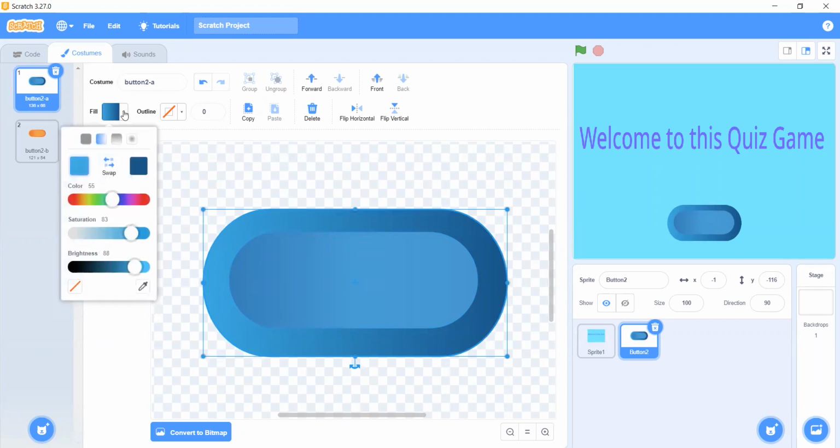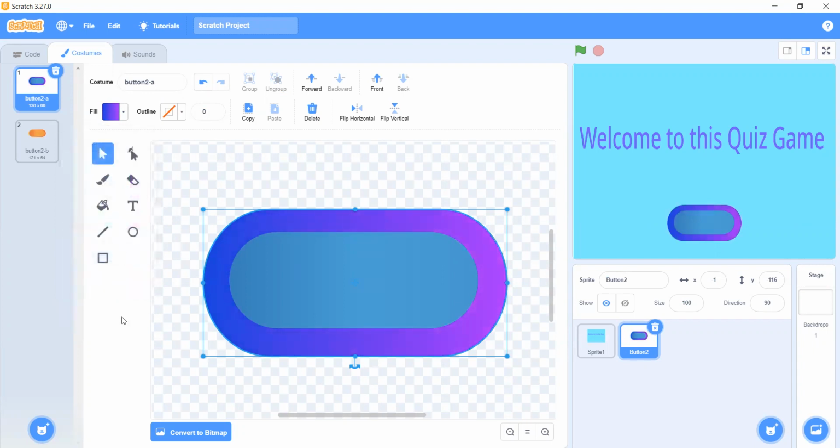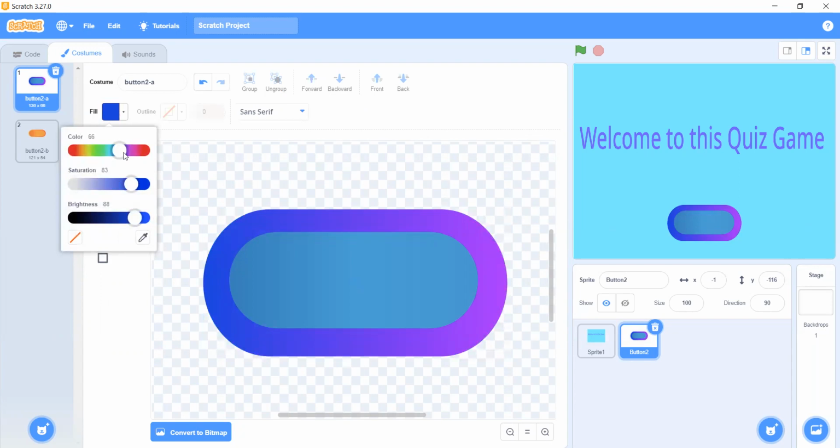Now again select, click on fill and select your favorite color. I'm going to select kind of a dark blue color on this side, and the other side I'm going to select kind of a purple color, purplish pink color. I think this looks fine for me. You can select your favorite color. Click on text. Here I'm going to take purple.